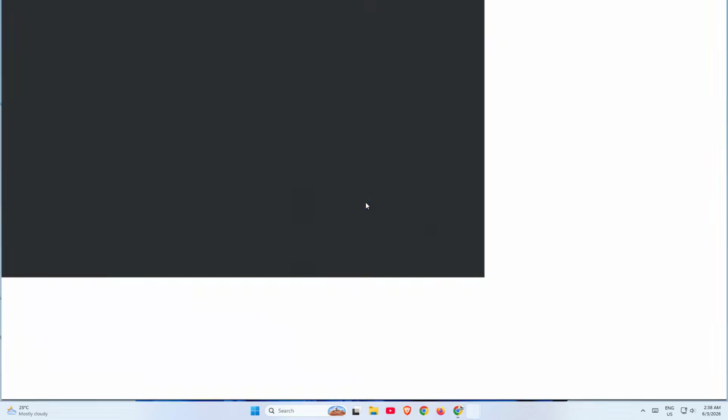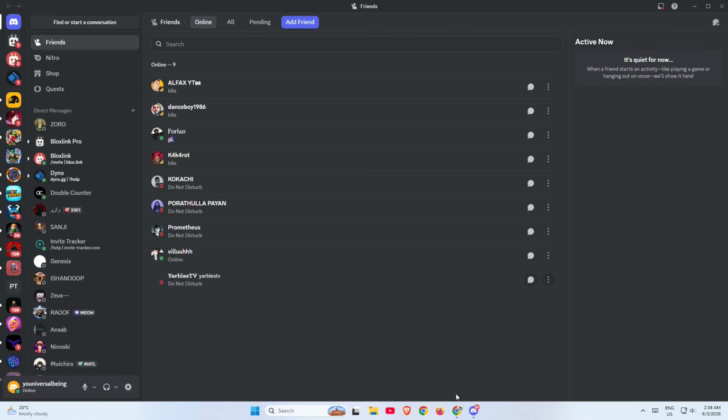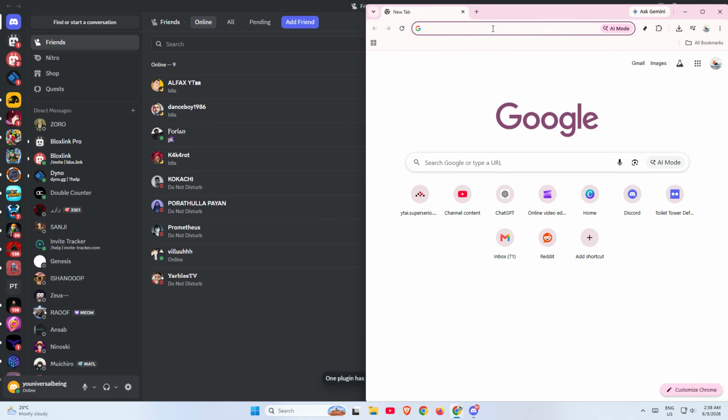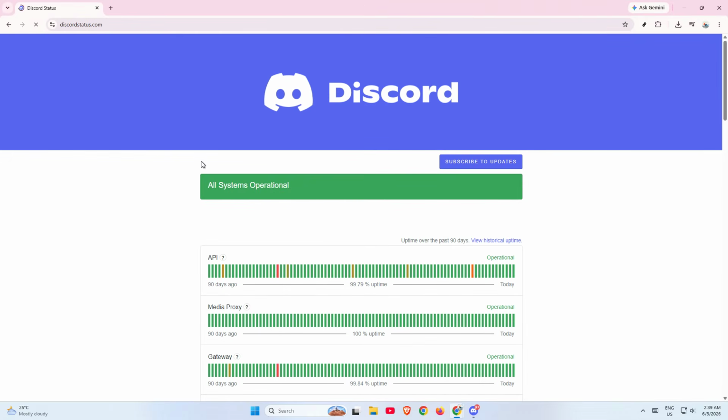Next, it's a good idea to check whether the problem is actually on Discord's end. Open Discord status in your browser and look for any active outages, especially anything related to voice, login, or connection services. If Discord is having a server-side problem, no local fix on your computer will fully solve it until the service is restored. So before you spend too much time changing settings, confirm that the platform itself is operating normally. If there is an outage, the best move is usually to wait and try again later.